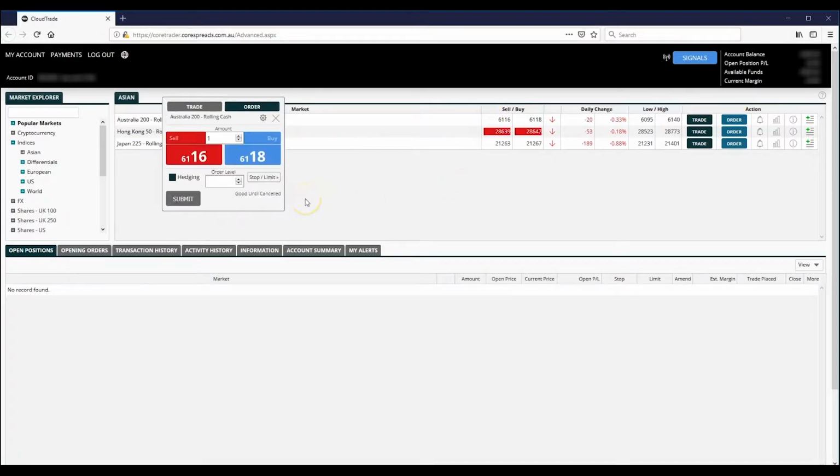You will notice the word order is highlighted in green. First, we need to nominate if we're going to buy or sell. In this case, we're going to buy, so we hit the button to indicate the direction of our trade. In this order, we're going to trade the Australia 200 in £1 a point, but you could adjust this higher or lower if you wish.